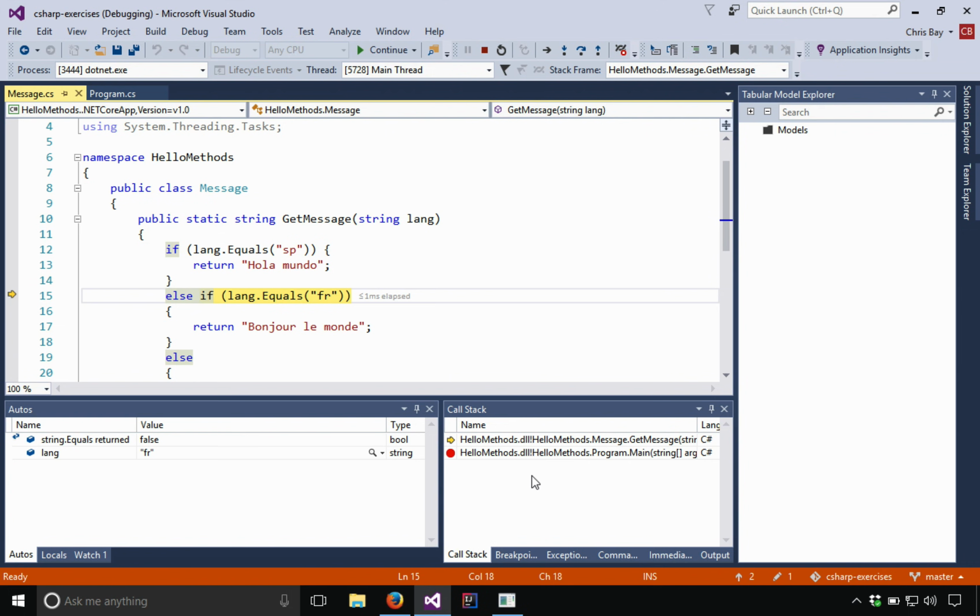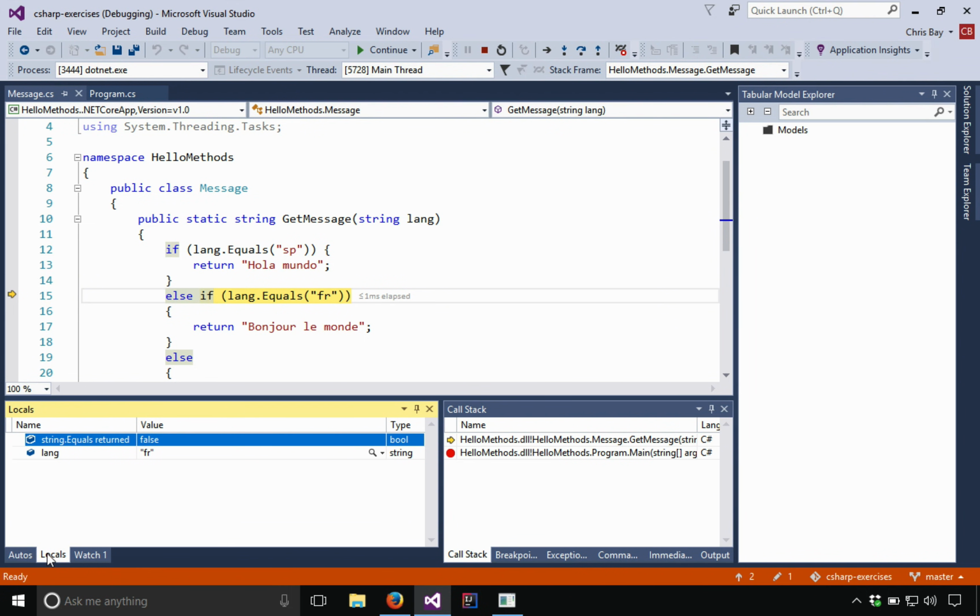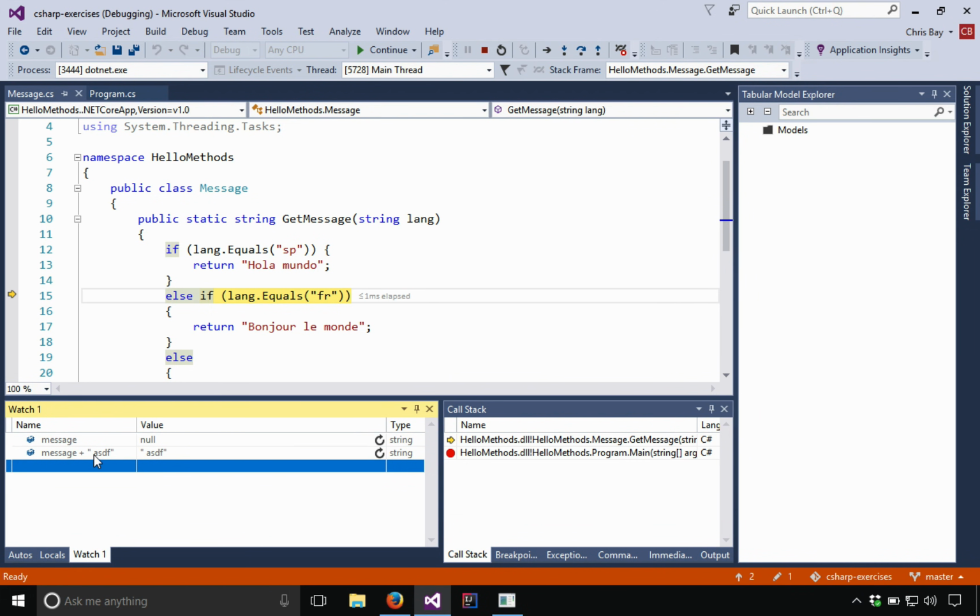Notice the call stack here. Now that I'm inside of the getMessage method, that shows up at the top of my call stack. And the main method, which I was in previously and from which I called getMessage, is down at the bottom of my call stack. And notice that our locals have changed relative to where we are. The autos have changed. But watch is still the same. Those things in watch will always stick there regardless of where you're bouncing around in your code.